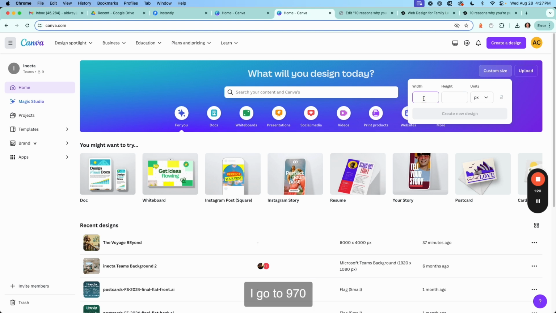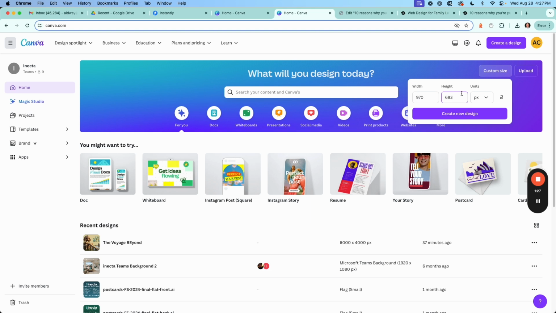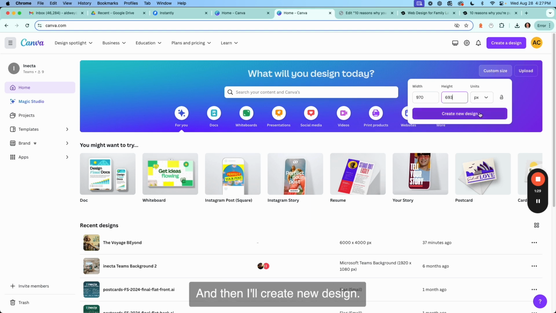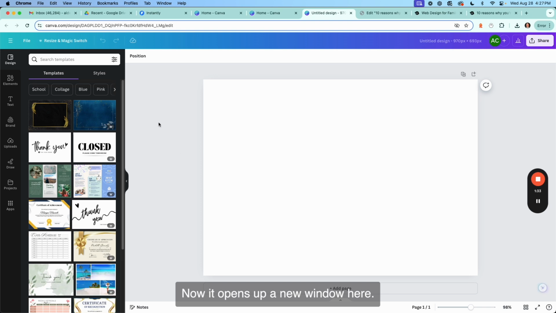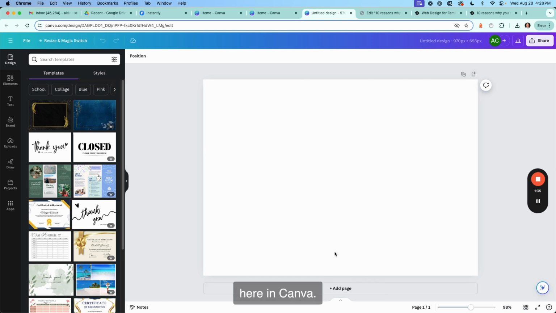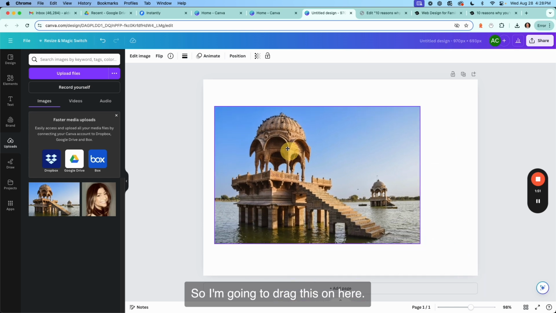So inside of Canva, I'll go to 970 by 693 under custom size, and then I'll create new design. So now it opens up a new window here, and we've got our canvas here in Canva. And then we're going to take a look at our uploads, and I've already uploaded an image that I want to use here. So pretend this is for a travel blog, and we want to use a nice travel image. I'm going to drag this on here.